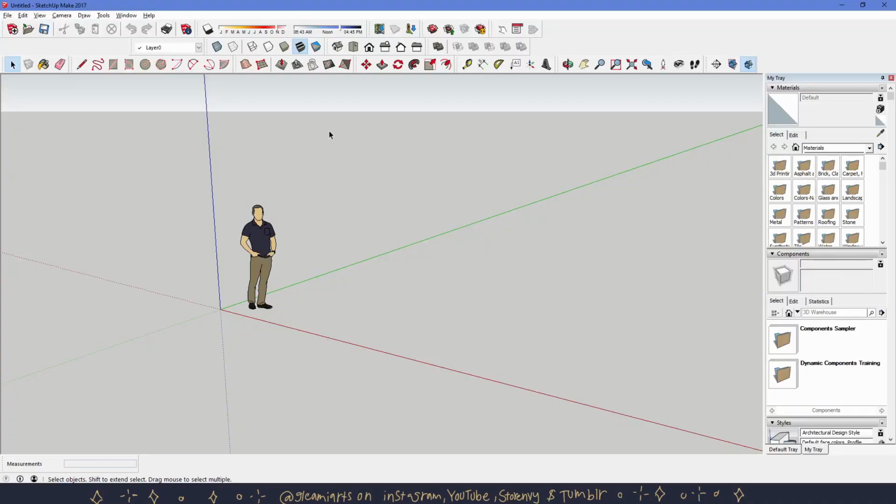So here we are in SketchUp. I'm using SketchUp Make 2017 because I love that version. And the download link to the 2017 version is in the description. Make sure you are downloading the 2017 version because that's the only free one. And the ones that come after it, you have to pay for.